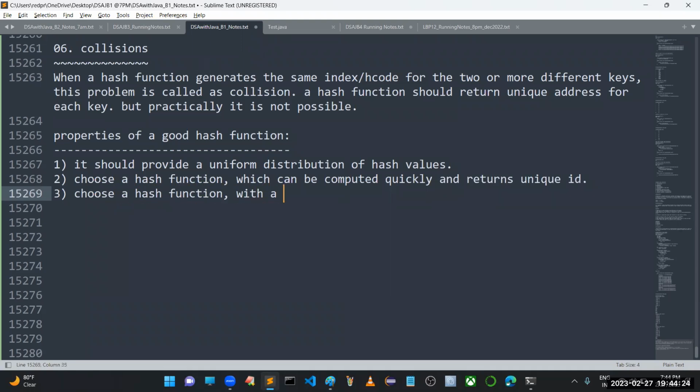Okay, so with a good collision resolution technique, compulsorily we have to follow these collision resolution technique algorithms. Otherwise, definitely there is a chance of getting collisions. And we have to choose a hash function.